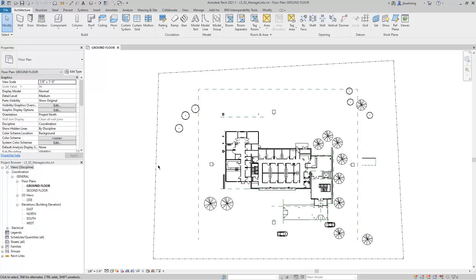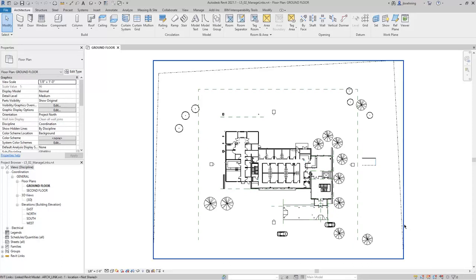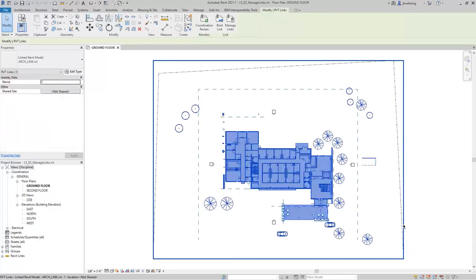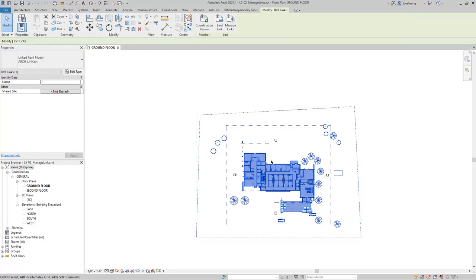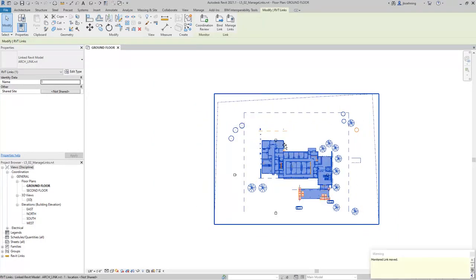To do that, you first need to select the link. And if you can't select it, then the first thing I would recommend checking is the Select Links selection option. In this case, it's disabled. When I enable it, I can then select the link. With the link selected, I'll drag it to move it.